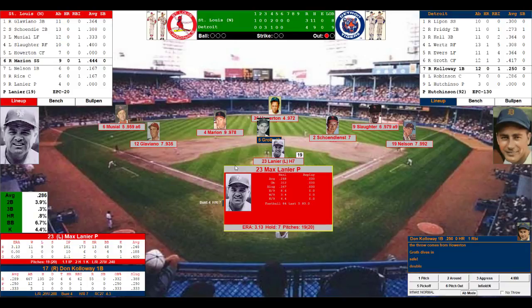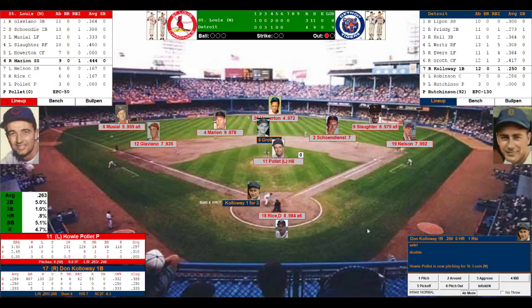And they're going to go to... They have Robinson and Hutchinson, 2 lefties. Howie Pallette, another starter, will come in the game. No tomorrow. Here comes Howie Pallette. Pallette's good for 50 pitches. He's a lefty, but he's one of their better pitchers.